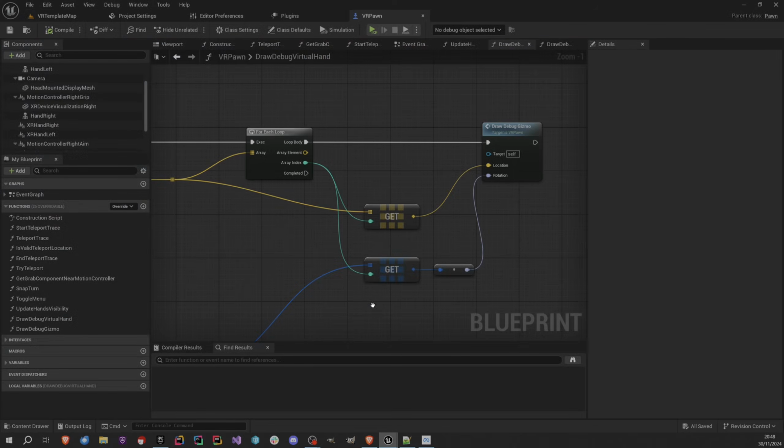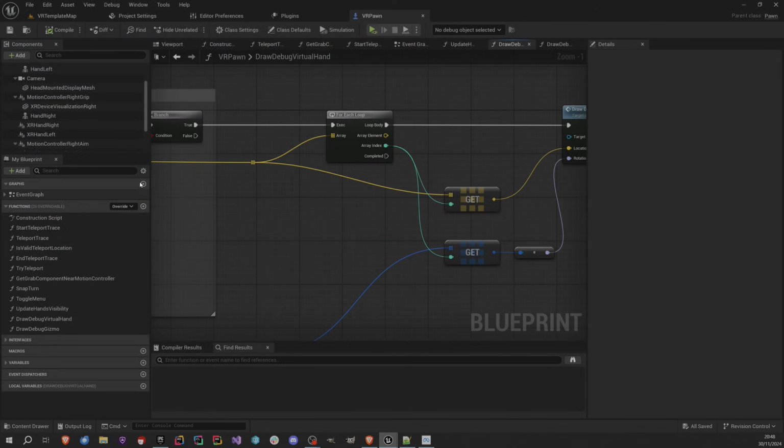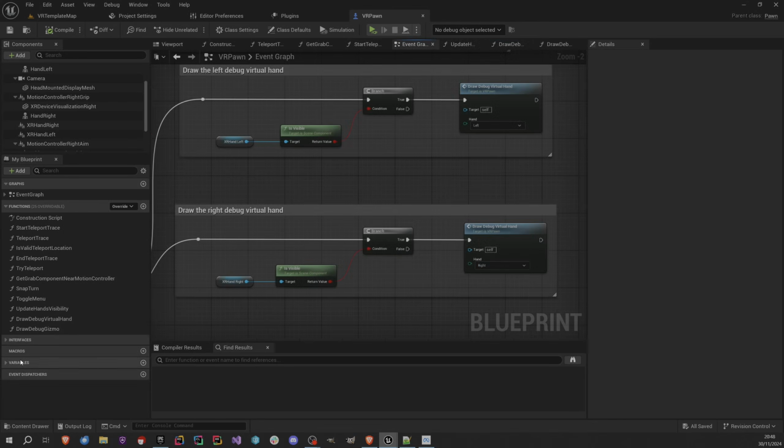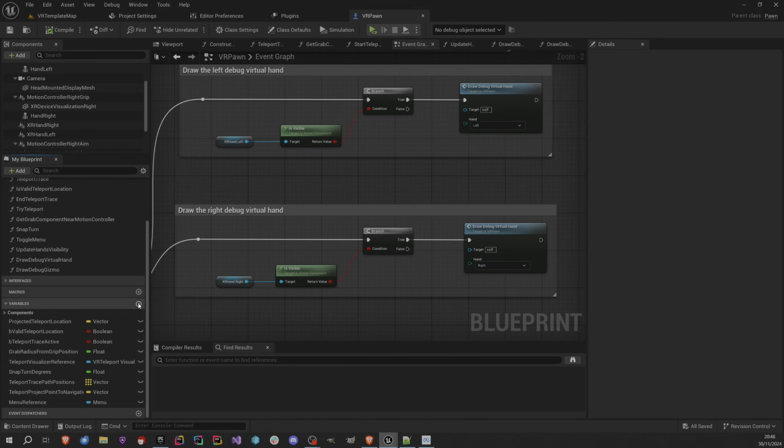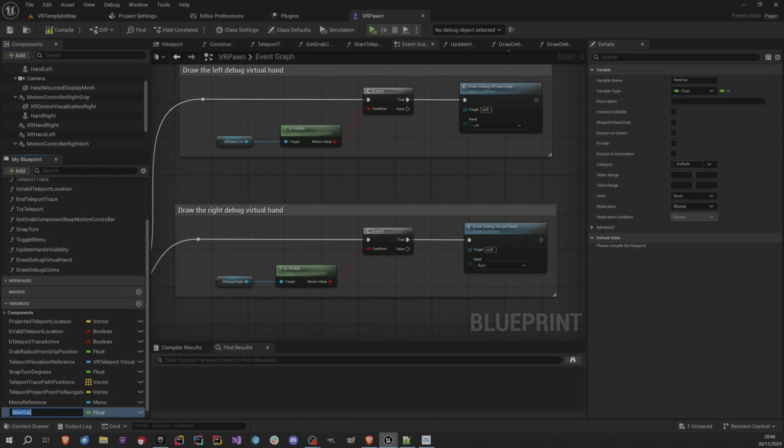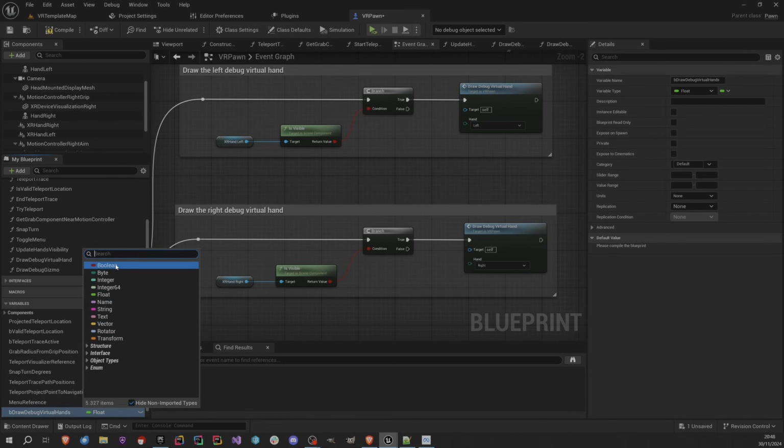I will go back inside VRPawn, going back inside the event graph here. I will define a variable of type Boolean. Let's call it bDrawDebugVirtualHands. I type bDrawDebugVirtualHands and make it a Boolean.